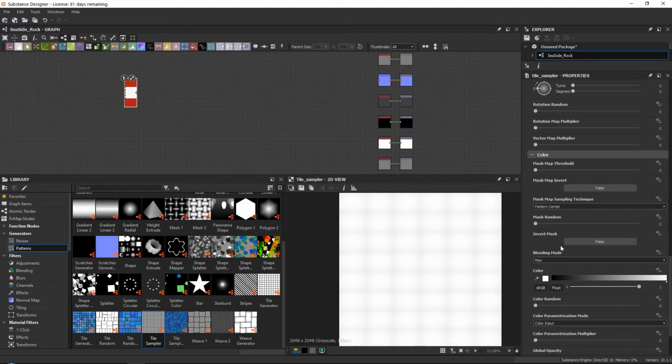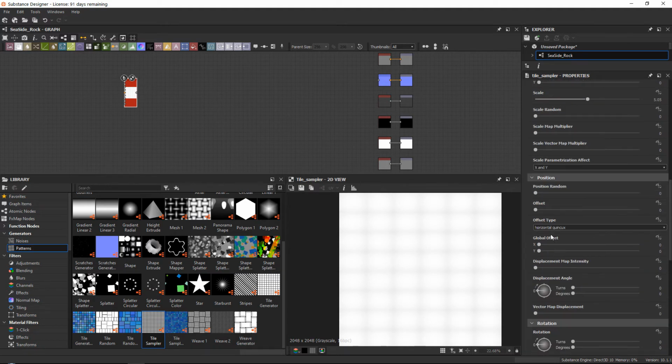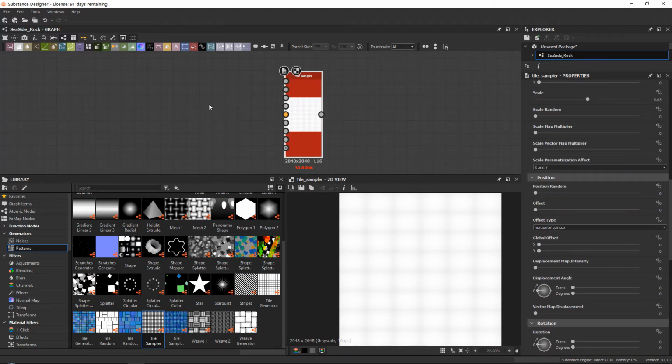So now what we're going to do is we are just going to scroll up to position and we are going to start changing positions. So if we set position random up, you can already see it changing a little bit. If we set the offset just all the way up, there we go. See, it's a bit difficult to see. You might not be able to see it, but we are going to work with this. So we are going to change this.